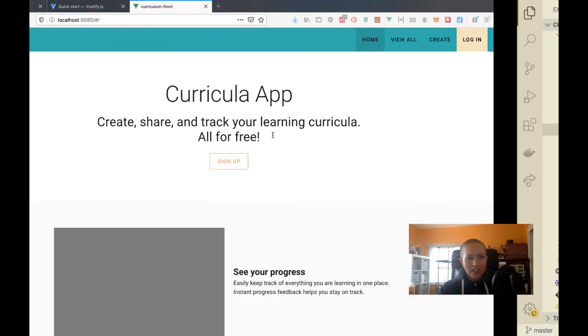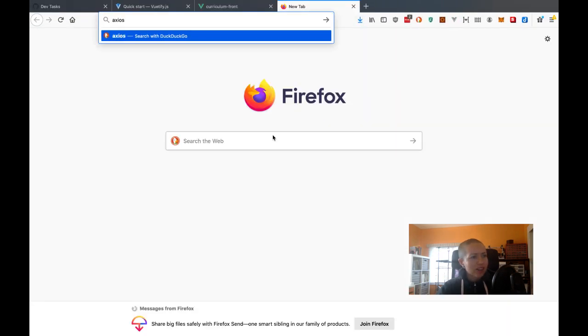So I'm going to take a look at the Axios docs. And if anyone has an idea about something I should be doing, then just type it in the chat. So let's see, Axios docs.